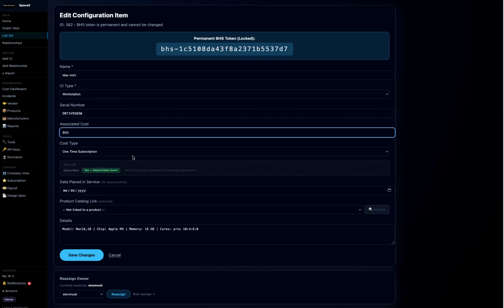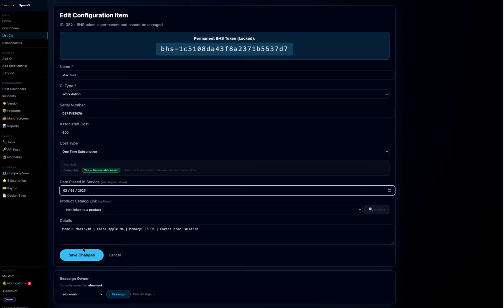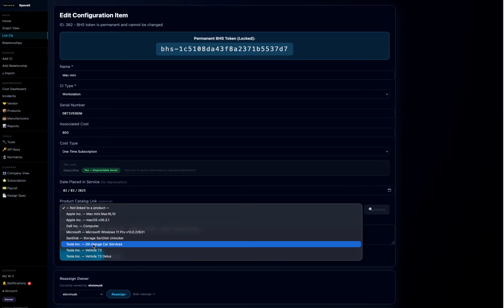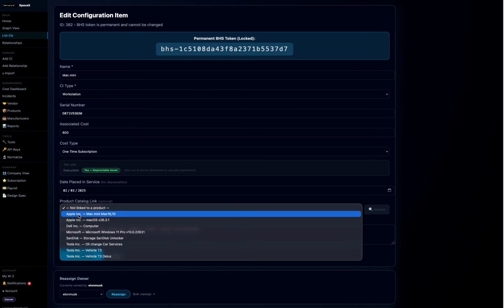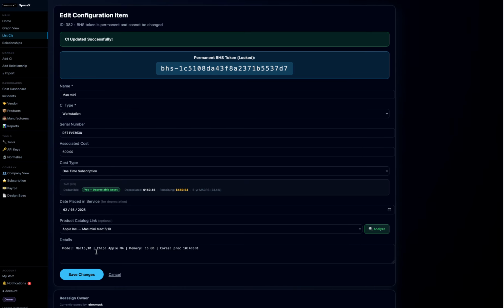It has my serial number here, and it was placed into service, I would say, sometime last year, maybe February. Okay, on third. So you would want to do this actually when you're doing this, but I want to list it as an Apple Macintosh. So we're going to link it to this, so we maintain the normalization components of it. So now we save these changes.